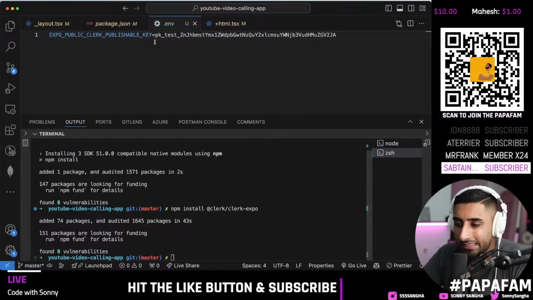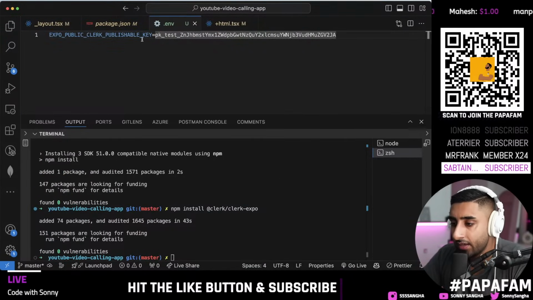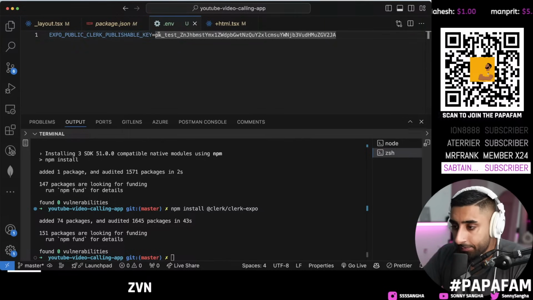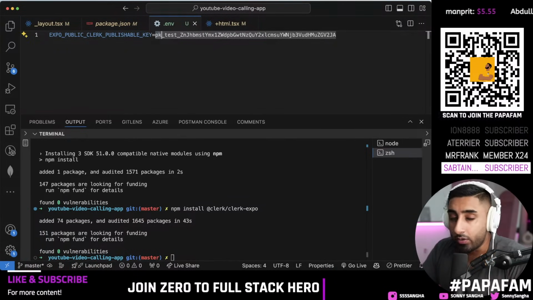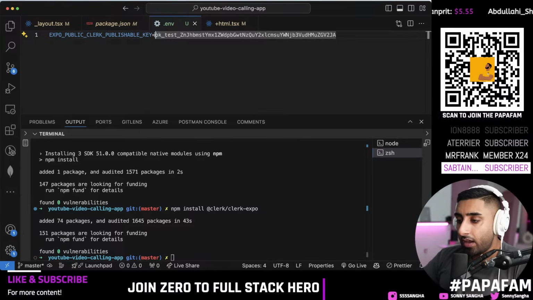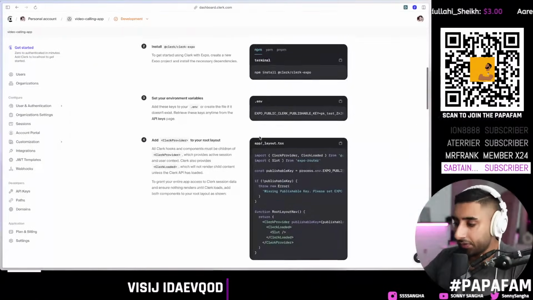Now, notice how I'm not scared of showing you this. This is because this is a publishable key. They typically start with PK. A publishable key means that it's okay to show. So in this case, we don't care if this is shown. There's nothing dangerous that you can do with that. It's a public key. Once we've done that, we're going to need that to connect our React Native app to our Clerk setup. So it's going to make things a lot easier.